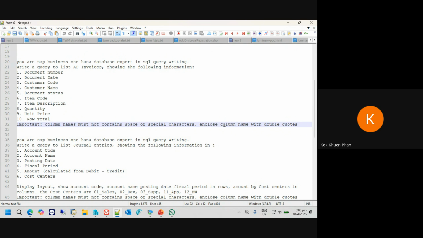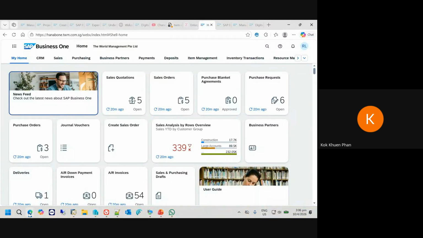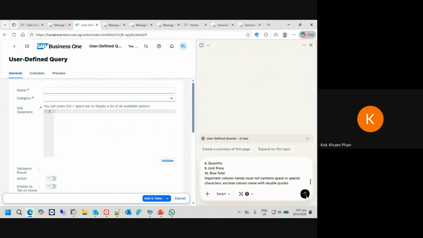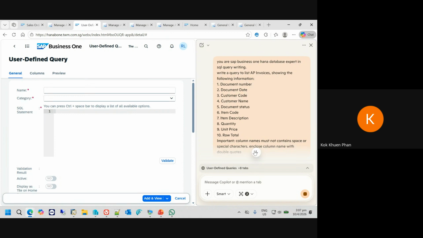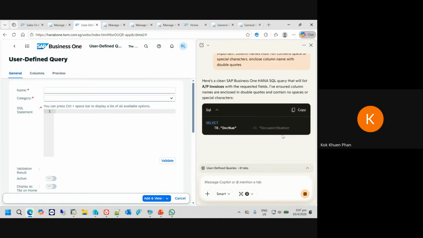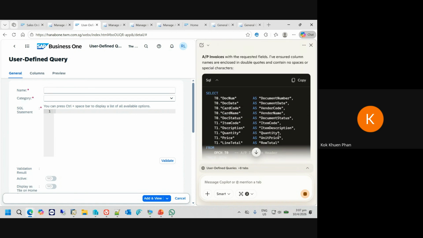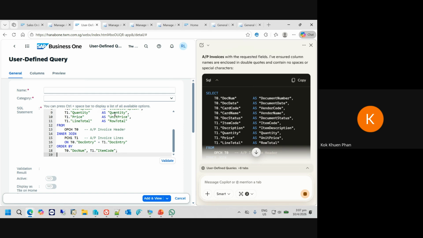And you also need to enclose the column name with double quotes because this is unique to HANA database queries. Okay, so you do this and you just copy this, and then you put it inside the chat box, and you press enter. Copilot will be able to build this query for you. Okay. Then you just click on copy and you paste it here.